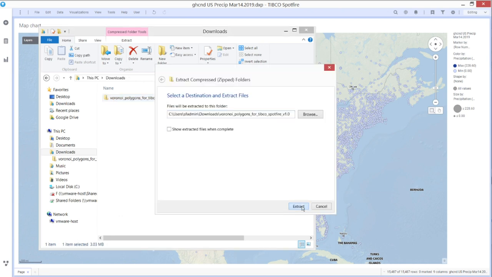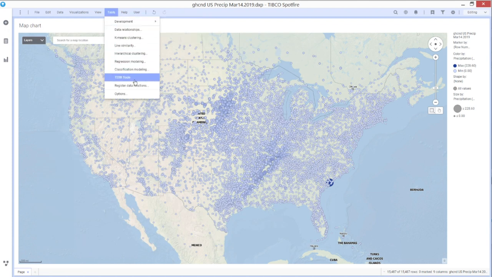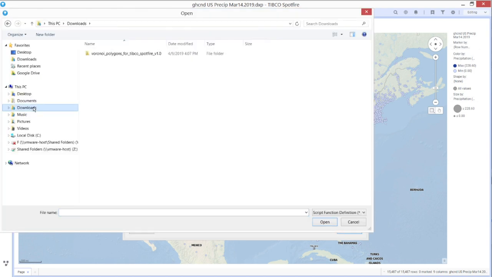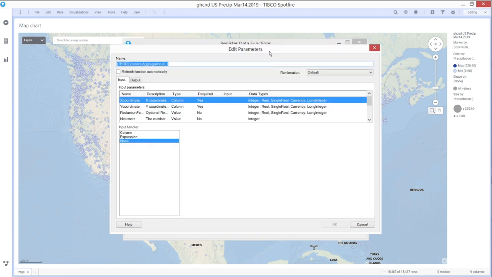Once you download and unzip the file from the exchange, you'll see several examples and help files, as well as the main asset, the file which ends in .sfd. This version will update as ongoing changes are made. To use a copy in Spotfire, I'll browse to the data function menu, click on Import, and locate the .sfd file. This brings up the data function. Use this Run button to insert the data function into the Spotfire file.